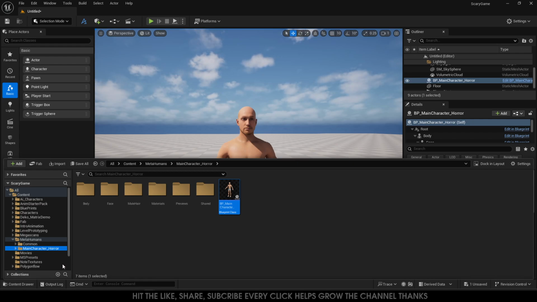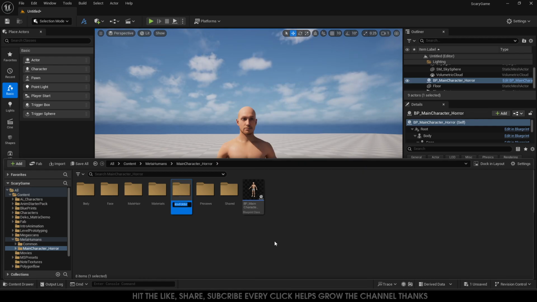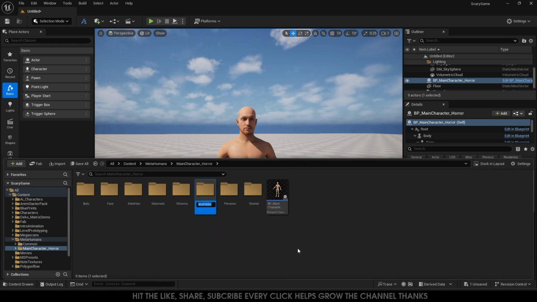So let's start sorting out these folders for this character. I'll just call this main character horror, and I'm just going to make a new folder, and I'll call this Mixamo. This is where I want to import all my Mixamo animations. I'm going to also make a new one, and this one will be MH performance, the MetaHuman performance.